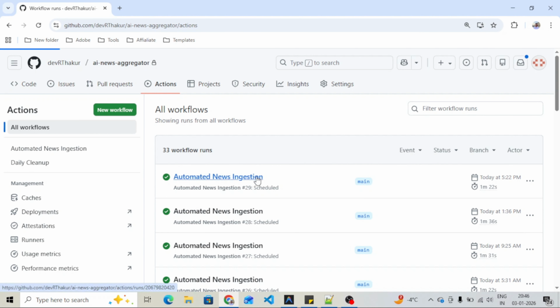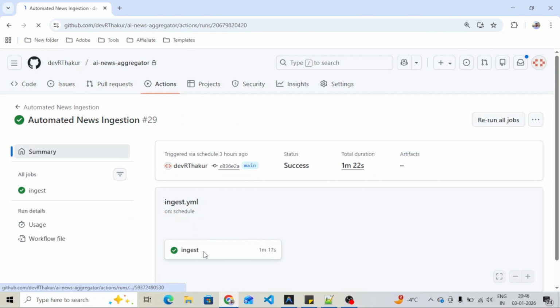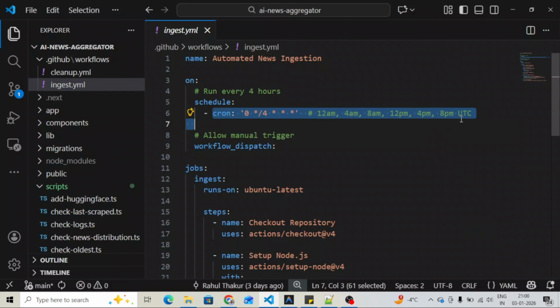First, the automation engine, GitHub Actions. This is the workflow file. Line 1, the scheduler. See this cron syntax: 0 star slash 4 star star star. Translation, minute 0 every 4 hours every day. So it runs at midnight, 4 a.m., 8 a.m., noon, 4 p.m., 8 p.m. UTC. 6 times a day, completely automated.